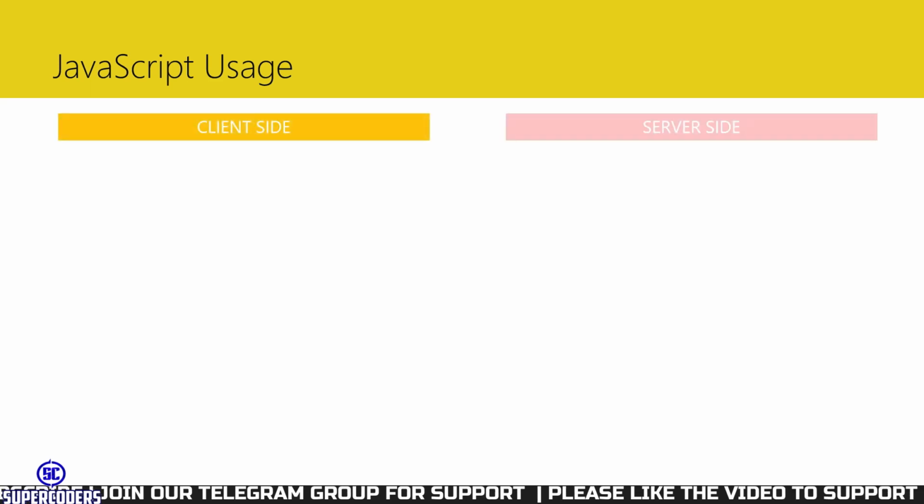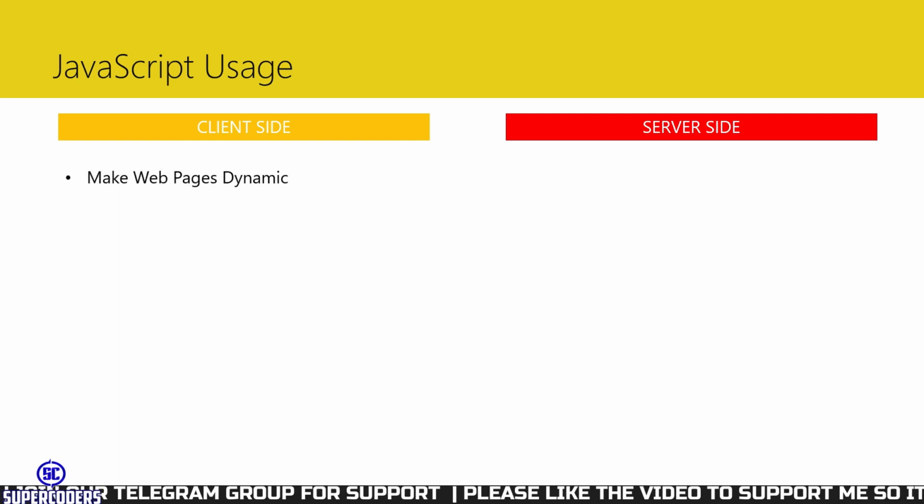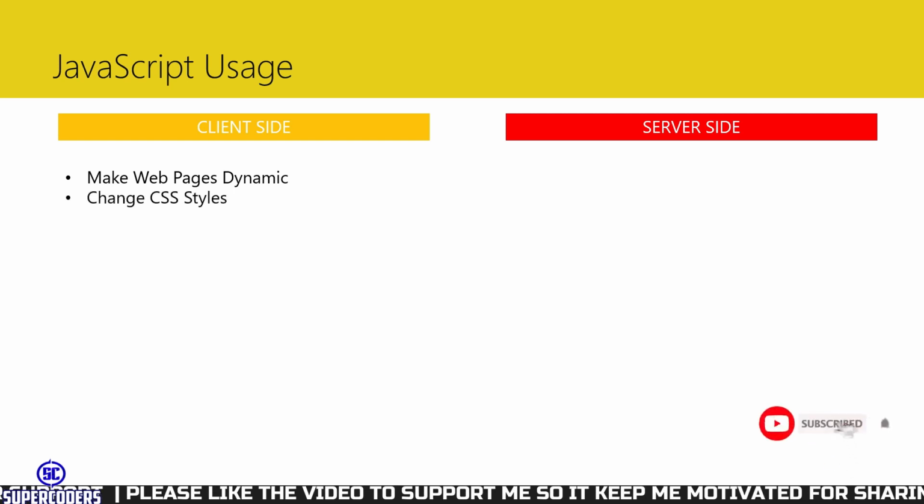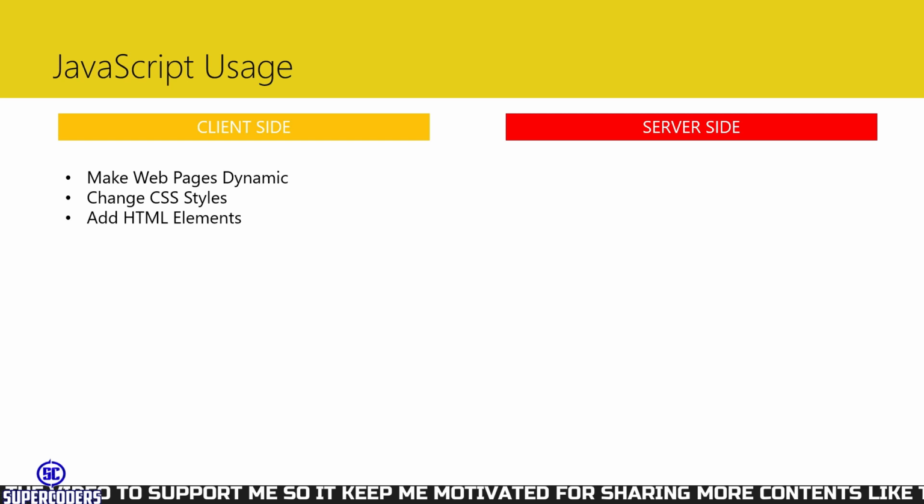Now let's see where we use JavaScript. First, on the client side. We make our web page dynamic, for example by loading data with AJAX. Here we use our JavaScript. We also use JavaScript for changing web page styles, like changing colors in our web page. We also use it for adding extra elements to our web page.